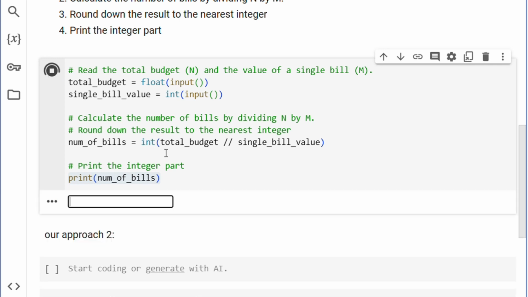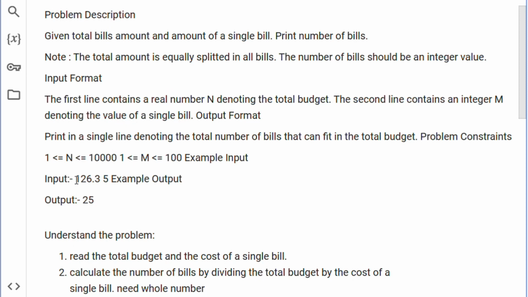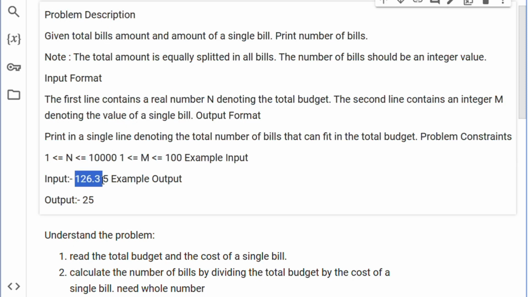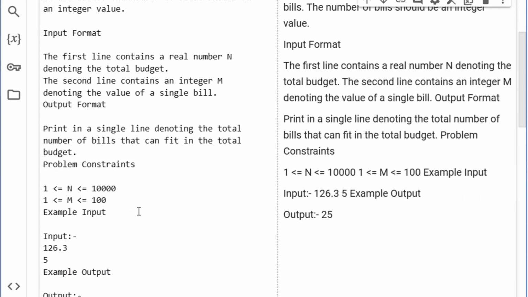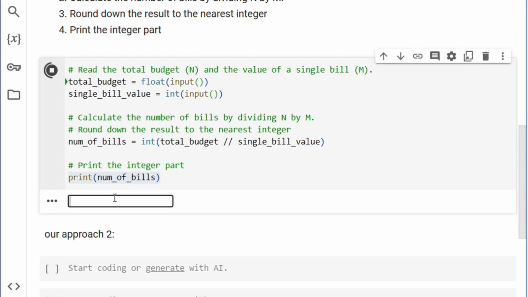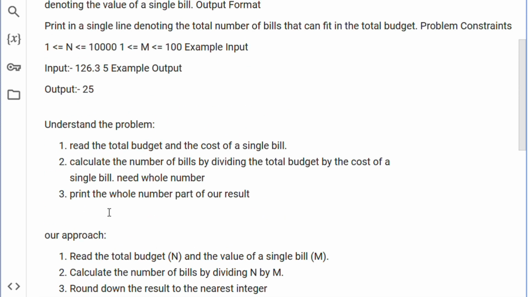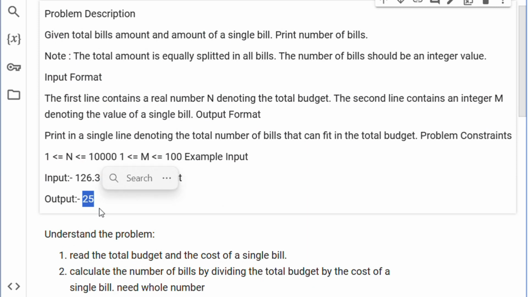It's asking for input, so let's go. What is the input here? Let's give 126.3 and then 5. We get 25. That is correct.